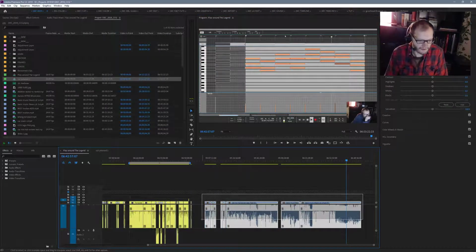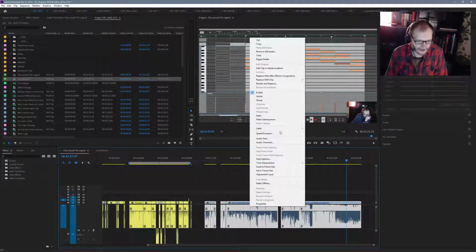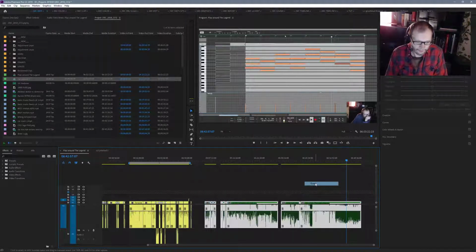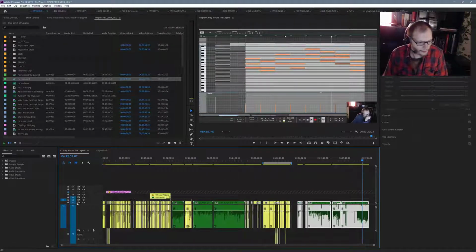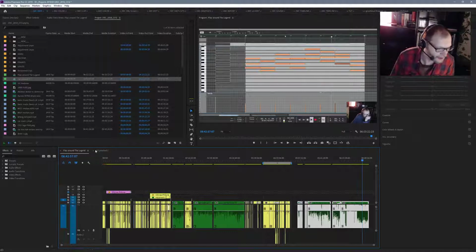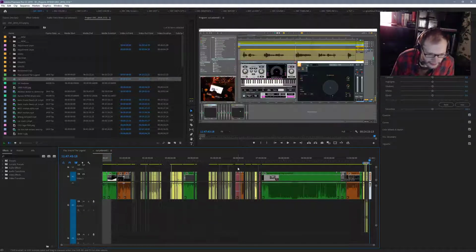Again, this stuff is unfinished, but I like what's going on here. So I'm going to turn this green as well. This is green as well. And so that's that.